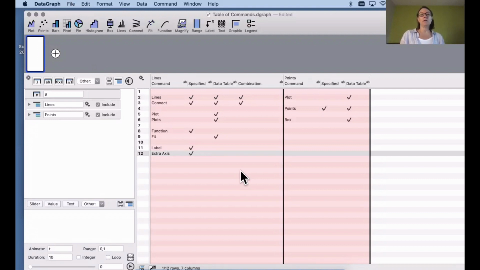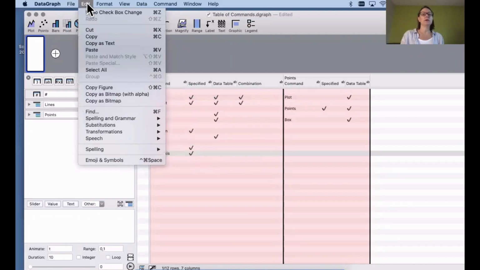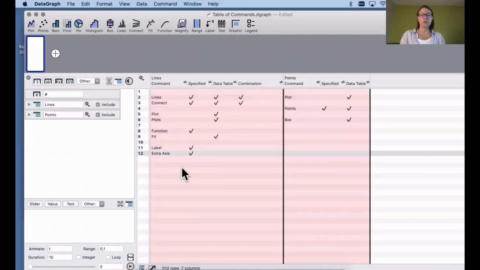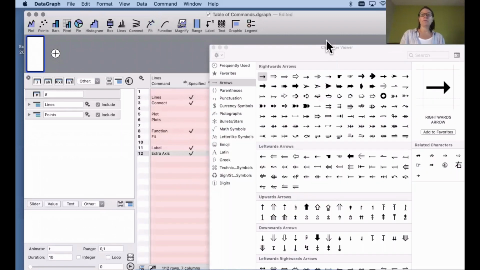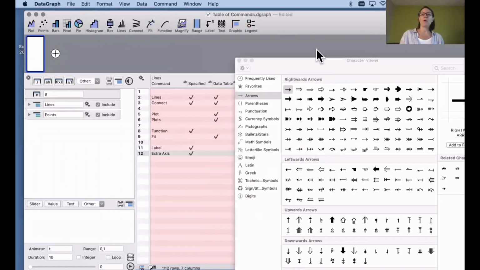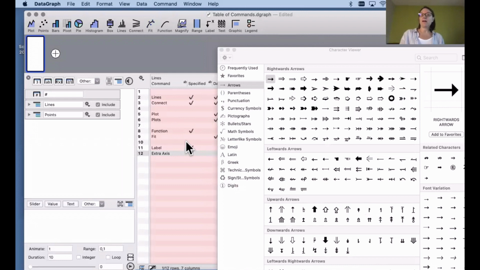Within the system, you have a character map that you can get to under the Edit menu, Emoji and Symbols. There's also a shortcut, Control Command Spacebar. So if I do Control Command Spacebar here, then the character map will pop up. And anywhere that I have my cursor within Data Graph, I can double click on a character and that will populate it within my data table.